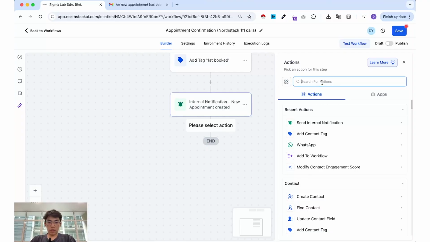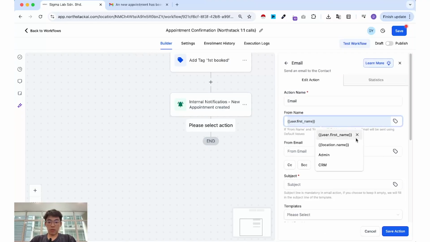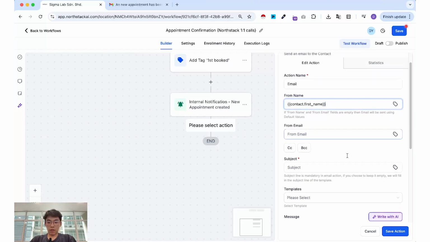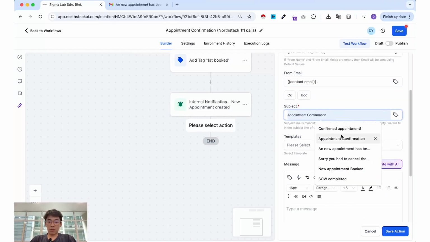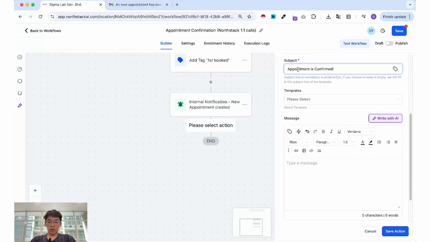So we're gonna head over to emails. Send an email to the client, to the contact first name, from their email, contact email. Subject will be confirm appointment. Appointment is confirmed. Your appointment with Northstack is confirmed. So depending on your company name, you can put it like that. Confirmed.